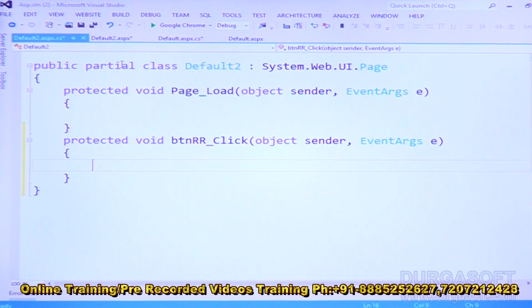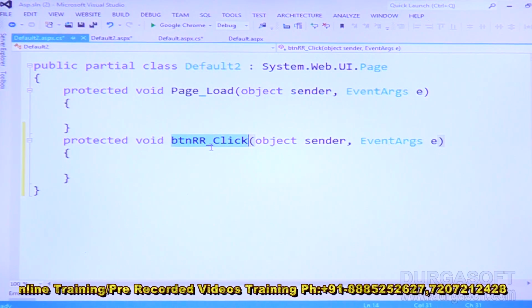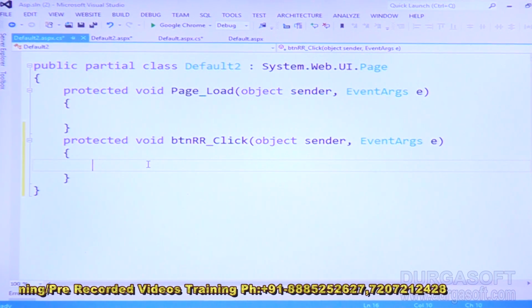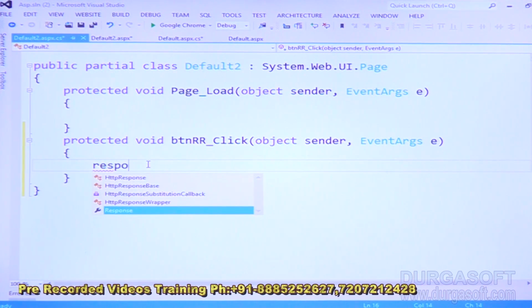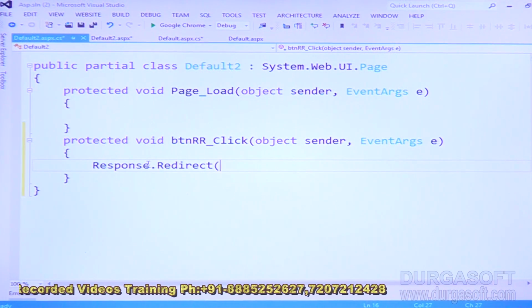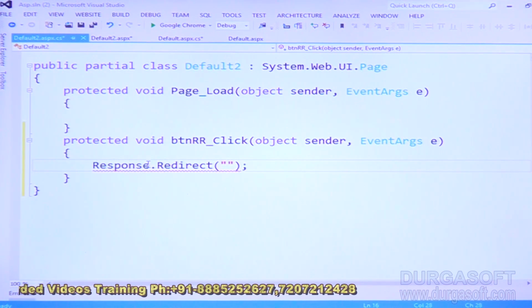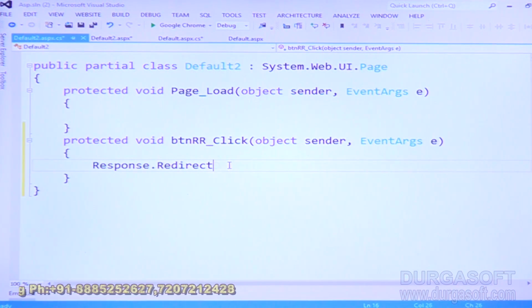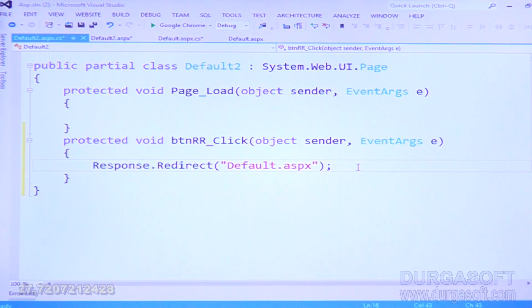When I double click on response.redirect, here you see btnRR is the control name, and underscore Click is the default event for the button control. Here I am writing response.redirect of the page you would like to redirect to; that address you have to provide. In my website we have two pages. We are right now in default2.aspx. I would like to move to default.aspx. So let's give default.aspx.